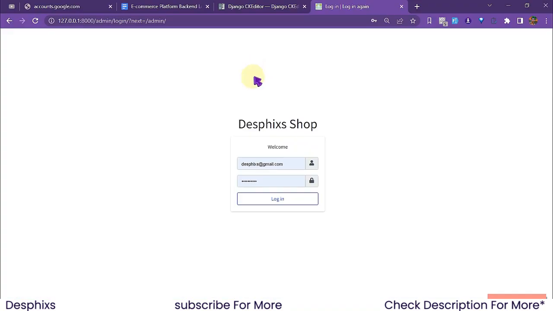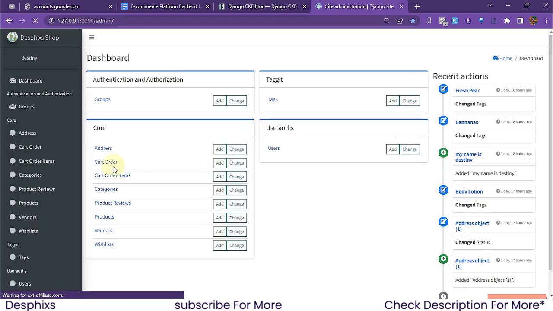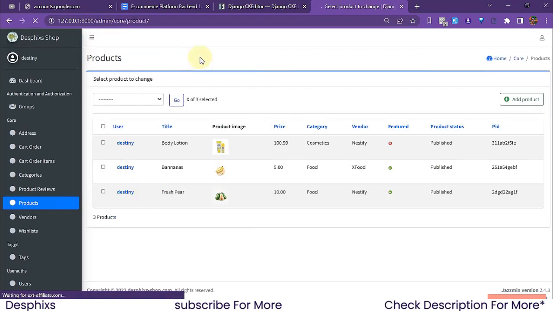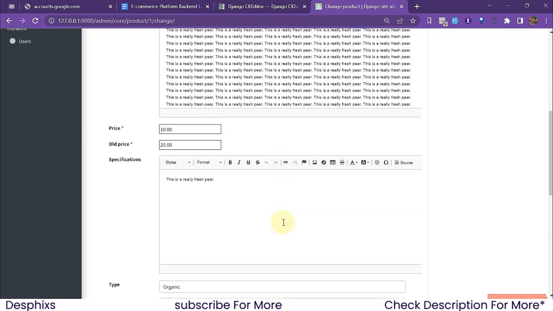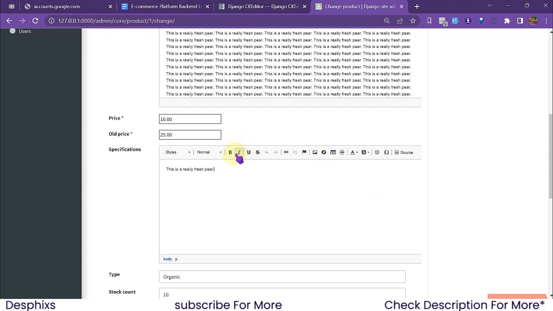Okay. So over here, we're just going to go ahead and log into the admin section, and I'm going to open up my products, or you can open up whatever you want to open up. We also did that in the vendor. So for the products, I'm going to open up the fresh pair, and over here, what do you notice? Now we got this really nice looking CKEditor that we could use to add text and make it bold, just add whatever we need.